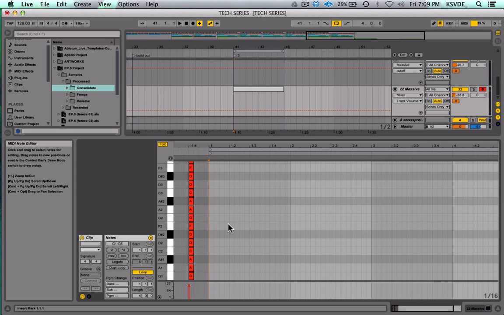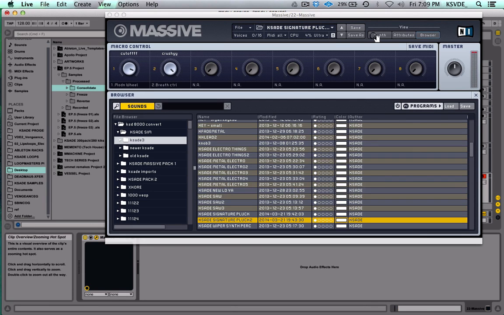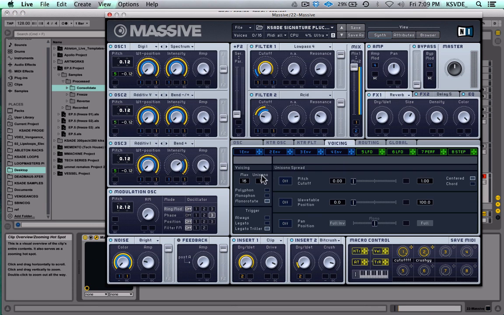So I'm sensing that this is kind of like an ARP thing, so we might want to bring in an ARP. Or we could just, you know, set this to be polyphonic. So yeah, one voice, this is monophonic, let's set it to poly. Set at least 4 voices.